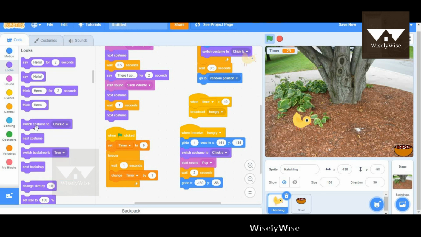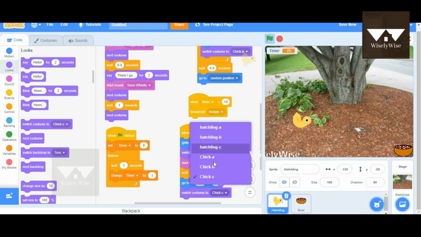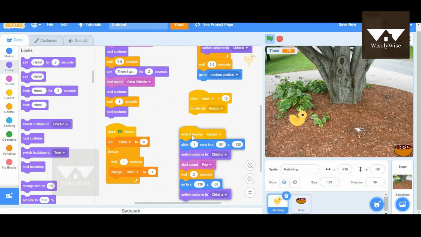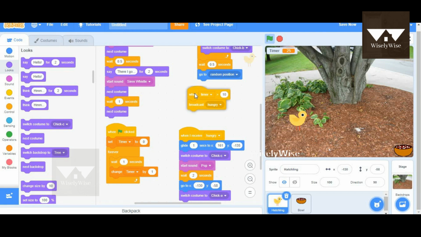So we'll add a switch costume to chick A so that it is not bent. So that works perfectly fine. Whenever it goes, it eats for 2 seconds and comes back. Yes, but it has to be hungry continuously, right? Maybe after a gap, it has to be hungry. So we'll do that. But it's only hungry one time. So how do we make it hungry every 10 seconds?